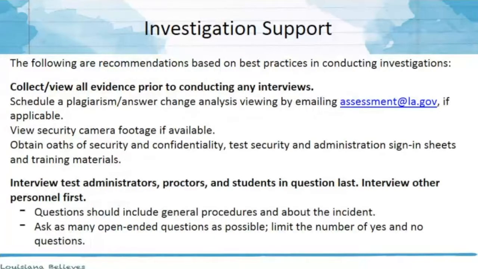These are best practices for completing an investigation. You want to make sure that you are collecting and reviewing all the evidence before you do an interview. So you need to collect oaths of security, any sign-in sheets from trainings, and test security sign-in sheets. If you need to look at security for a plagiarism or an answer change, you need to schedule a viewing with us at LDOE. You want to make sure you have everything you need before you interview.